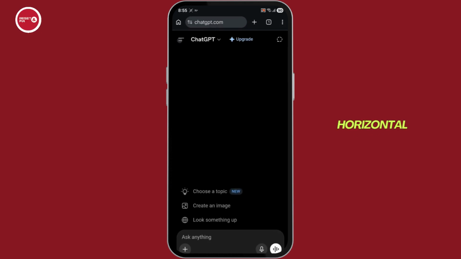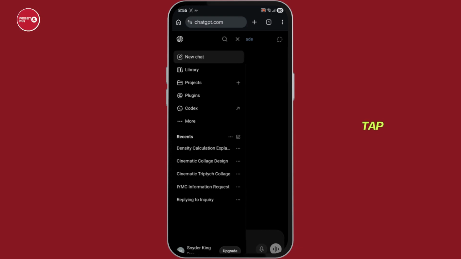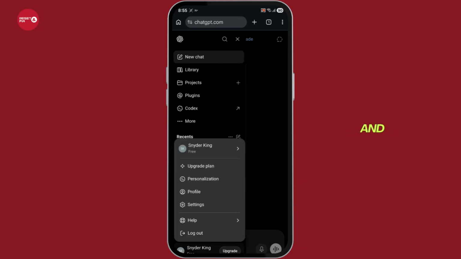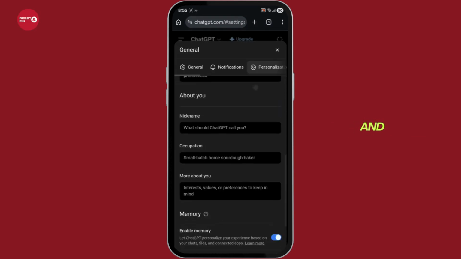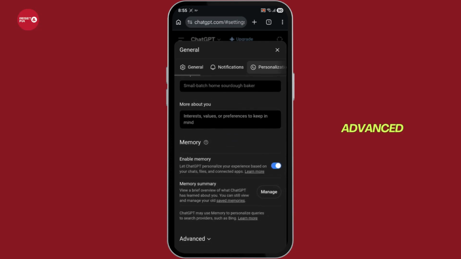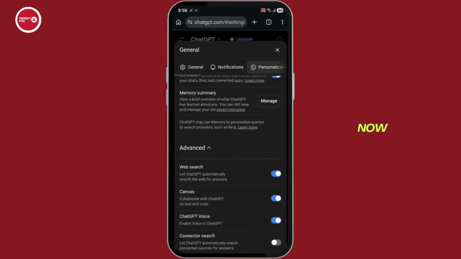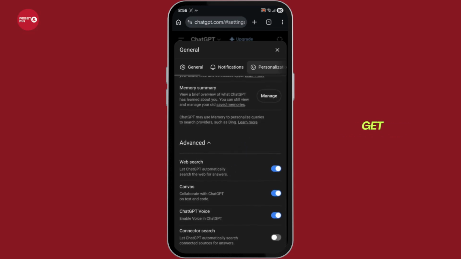Now simply tap on the horizontal bars at the top left menu and tap on your profile and simply tap on personalization. Now here, scroll down to the very end and you'll find the advanced section. Simply tap on advanced.